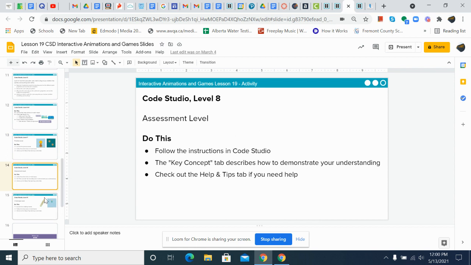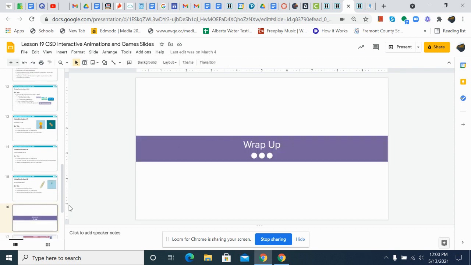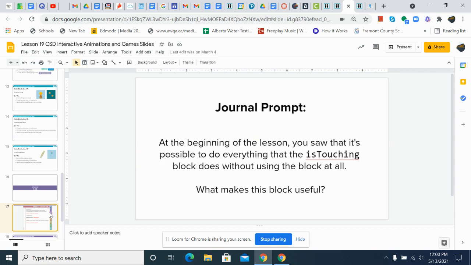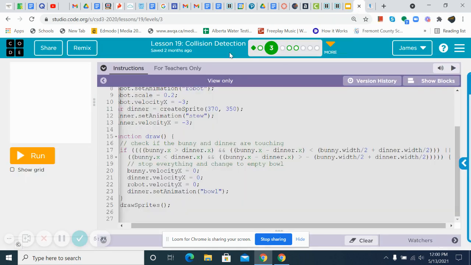You're going to do your assessment level, and I want you to look at the challenge level, okay? We can actually change the area that we use for that detection. You see that green box around there? That's what's detecting where things are colliding. So we can change that. And then you have a little ghost game that you get to build. And then be sure to go in and do your wrap up, okay? So you've got to do that in your journal.